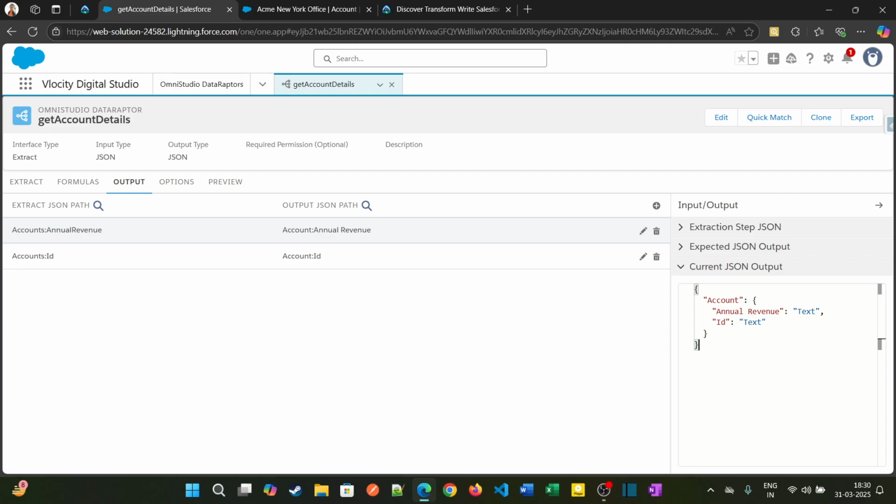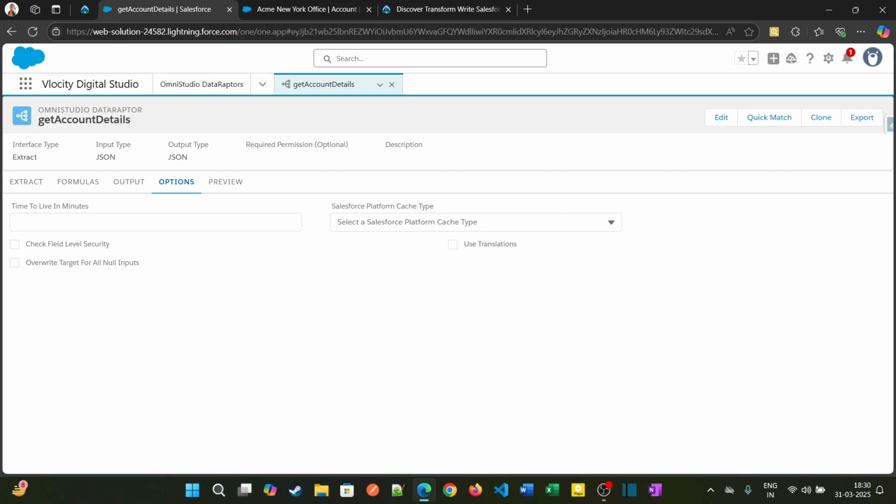So we are done with the output, and there are different options like optimizing the DataRaptor using different cache types, platform, session cache or cache. And also we can check field level security, meaning that field and object sharing settings rules will be checked, whether that field has proper access for that user or not. Those kinds of checks will be done after selecting this checkbox.